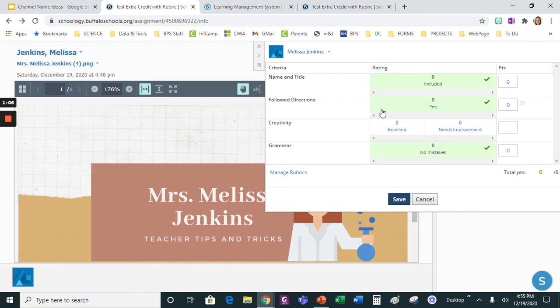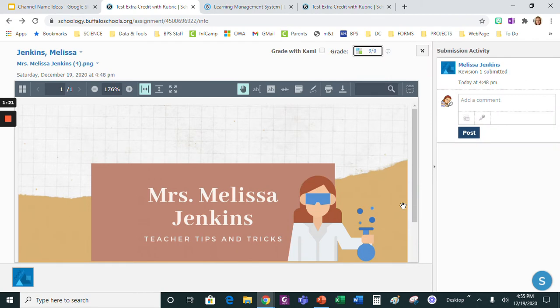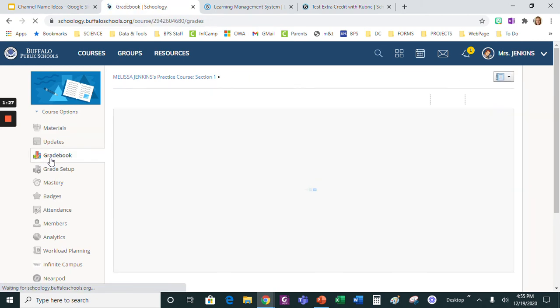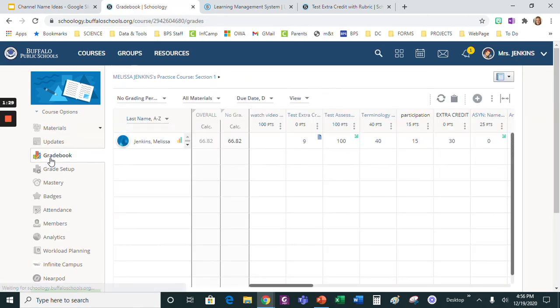Okay, and then maybe I've decided each category is going to be worth, say, 3 points. So 1, 2, 3. So this would be 9. Now I'm going to need to go here and change that 0 to a 9. Okay, click save. All right, so now if it really worked, the average should have changed. So let's go back to the grade book, and you can see the average did go up. So this is being counted as extra credit.